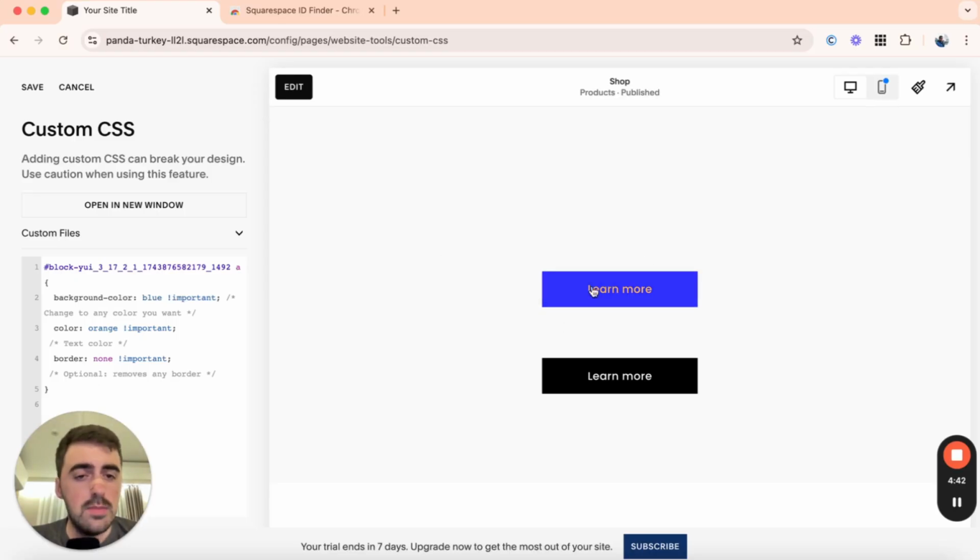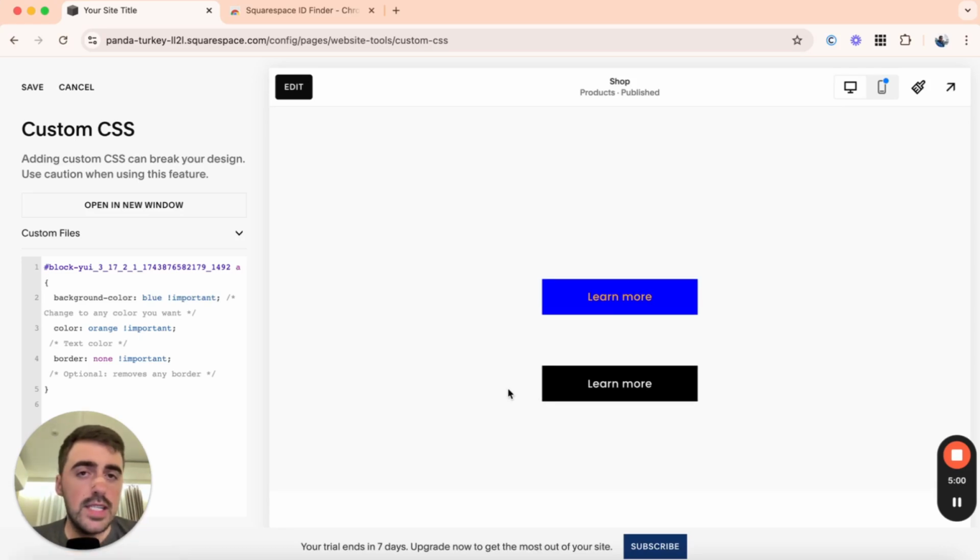And as you can see, only this button has been isolated, and we've changed the design of it, while every single other button on your Squarespace website will look exactly like mine right here, or whatever design you've set by default. And yeah, that's pretty much it. That's how to change the color of buttons in Squarespace.